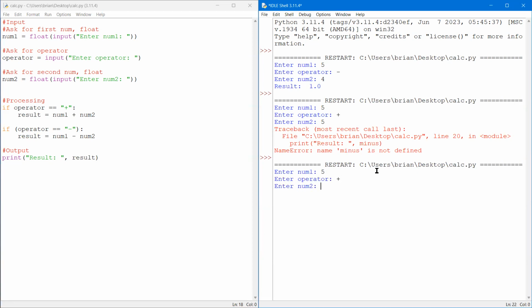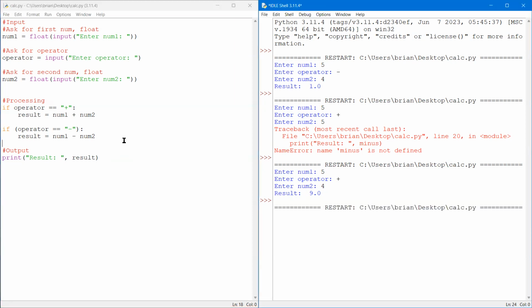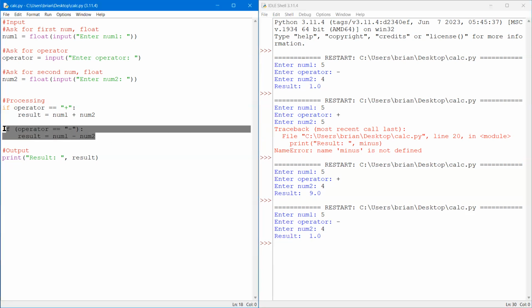5 plus 4. Okay. And remember, I am using hotkeys here, so I'm doing Control S to save, and I'm hitting the F5 to run it. Now with the minus. Okay. Now we know that the plus and minus work. We can apply the same logic to the other two operators.